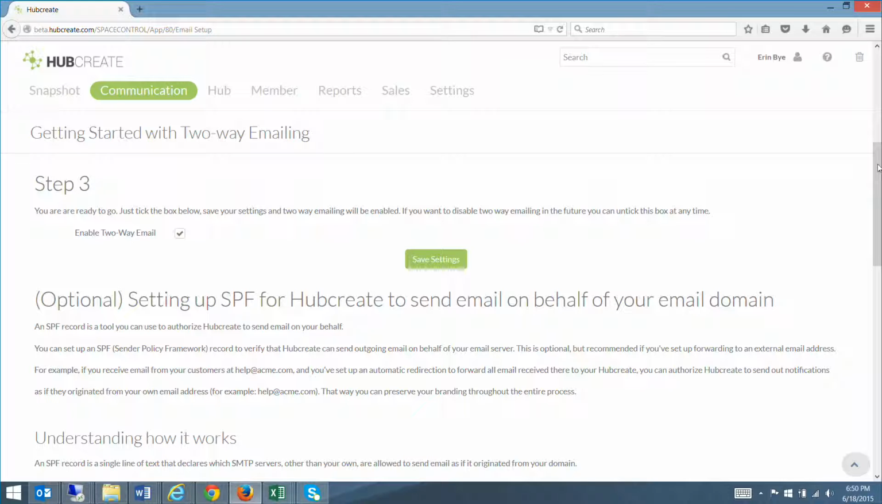For example, if you receive email from your customers at help@acme.com, and then you've also set up an automatic redirection to forward all emails received there to your HubCreate, you can now authorize HubCreate to send out notifications as if they originated from your own email address. This way, you can preserve your branding throughout the entire process, and the word HubCreate will not be shown anywhere.